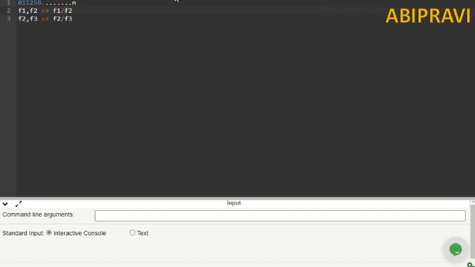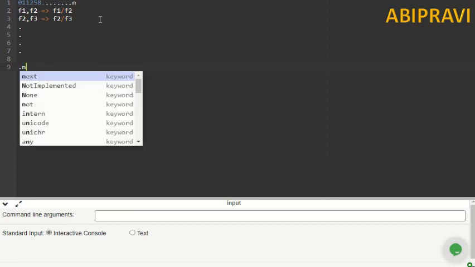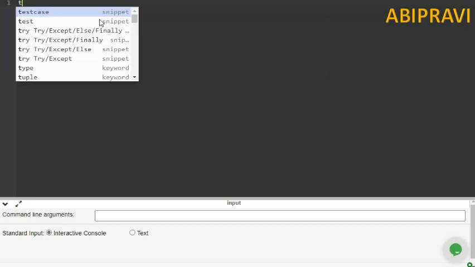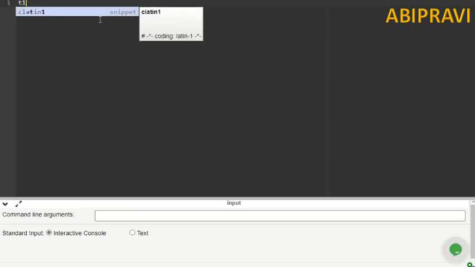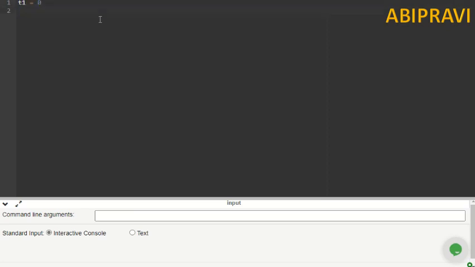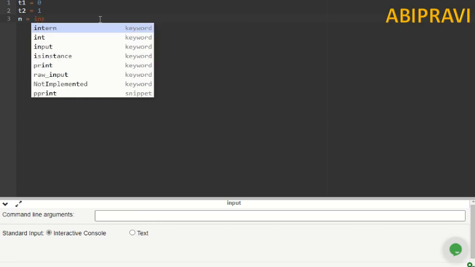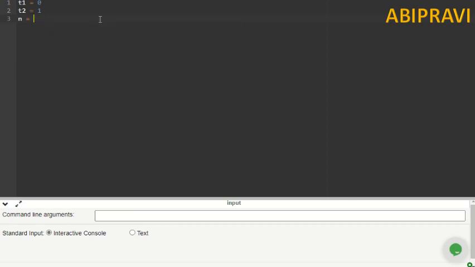Okay, so this is the problem, and this is also going to be up to n number of terms. So this is the next solution. Let us start the solution. First we need to assign term 1 and term 2 as defaults, and we need to get the n number of terms as an int. I'm just assuming it as 0.